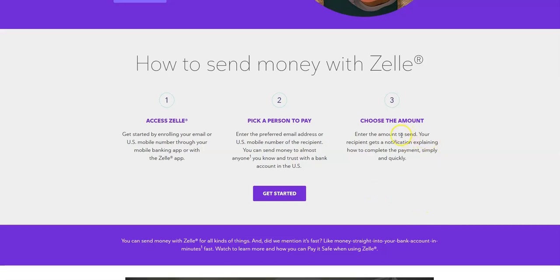You simply choose the amount that you want to send. You have to check with your bank, because I don't know if some banks have limits on what you can send. Make sure there's not a limit cap on what you send. But you can send and receive money instantly. It's very secure, very safe. I always recommend people do this.